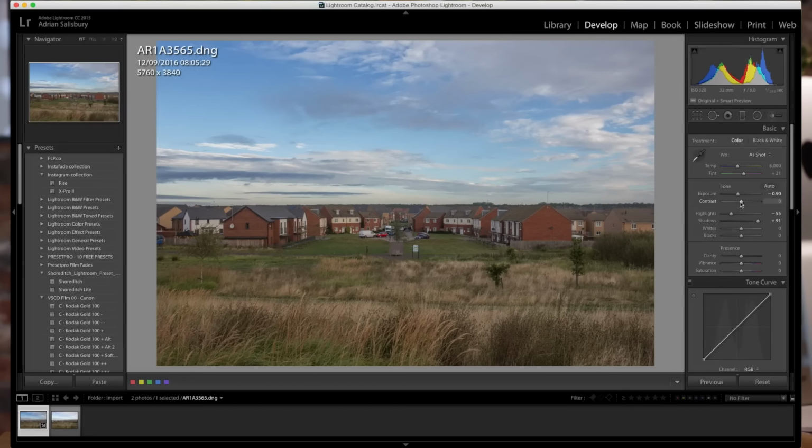What else can I do? I can tweak that contrast a little bit. I've not gone into any presets. This is purely what I'm doing. This clarity is quite a nice tool. Let me push it to the end, and you can see this kind of effect that it does. If I take it the other way, it softens it.